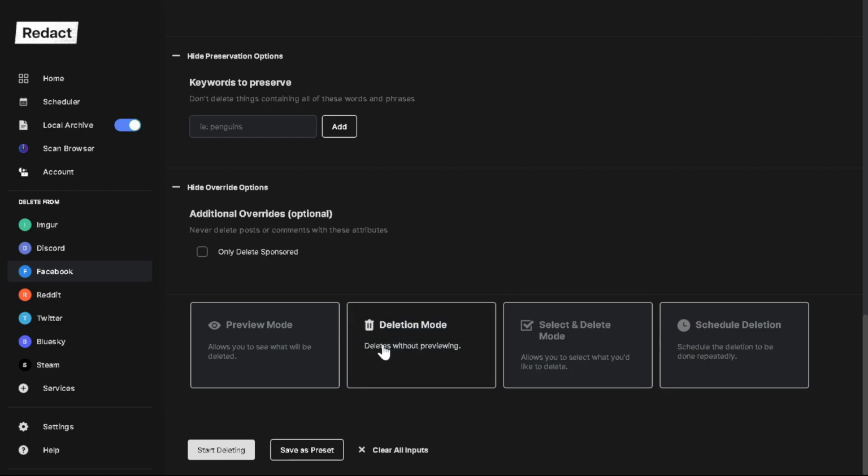But if you really want to get rid of everything, this is the option for you. So just remember, there's no going back from this, and it will completely wipe your entire Facebook history all at once with one click. So just be really sure you want to do it before you click this. And that's it. That's how you wipe your entire Facebook history.